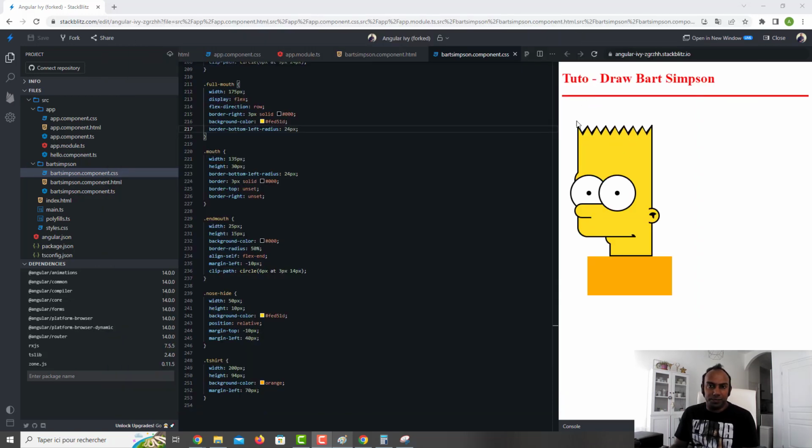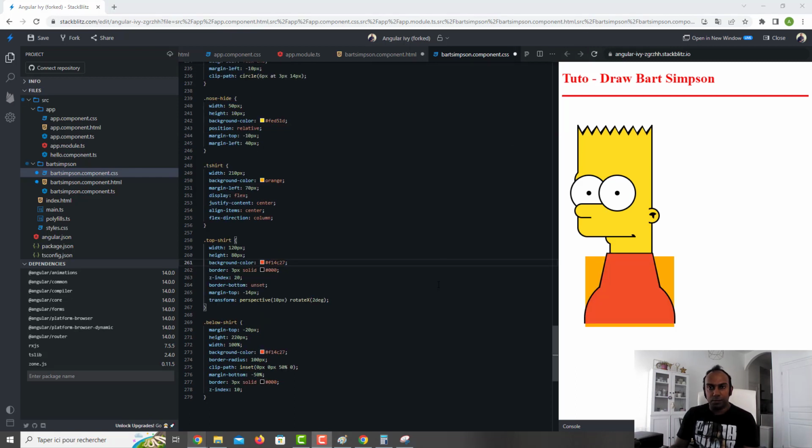Okay, we can see that it is display flex column that I have put for Bart, for all the character. And after, for the part in the middle with the t-shirt, we will divide it into parts, as you can see. To build the t-shirt, we will do two zones, one for the top and one for below. For the top, I will do a trapeze. So what I do is I just transform the rectangle with the perspective, so it will give you this illusion.